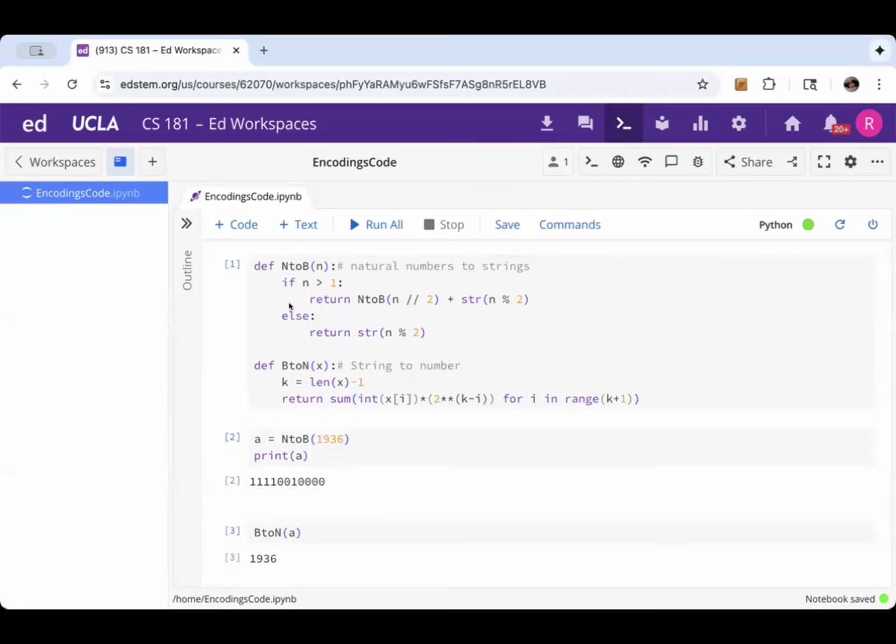Okay, let's see the code in action, the ideas that we discussed, with n to b. I'm only doing integers, natural numbers for now. So n to b is very simple. You're just encoding a natural number as binary. For example, if I say 1936, or any other number, let's say 38. And if I ask it to decode, it gives me 1938.